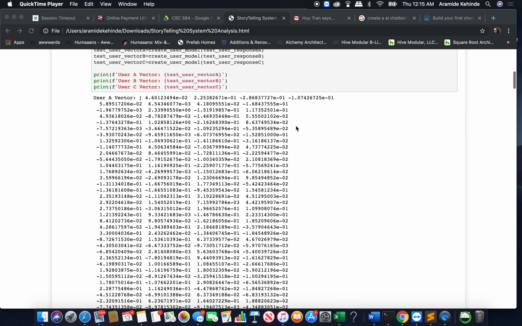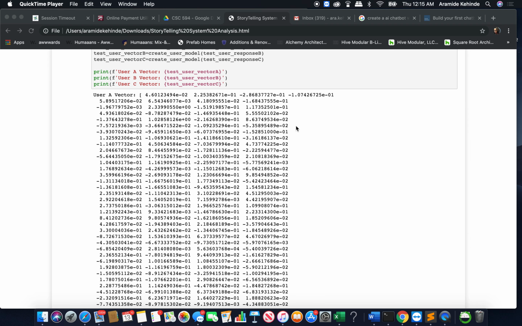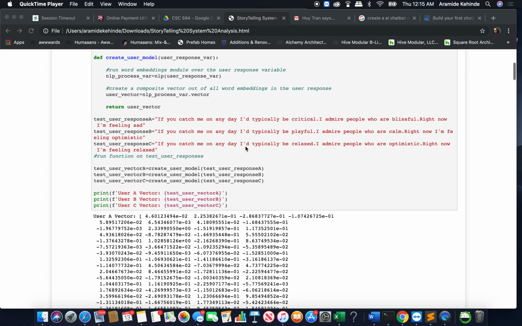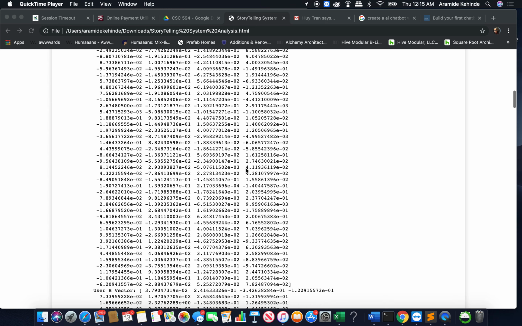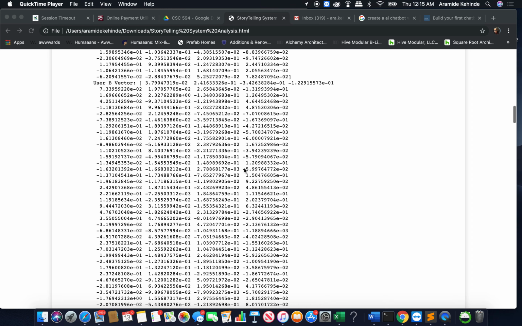A 300-dimensional, essentially if you can model them in a 300-dimensional space, all of this is capturing information about who the user is, typically who the user aspires to be, and who the user is now. And this is all in terms of emotion context. So all of these numbers are word embeddings that take the composite of these three inputs from the user. Okay, so we have that, and this is user vector B, just showing all the vectors here, seeing what it looks like.